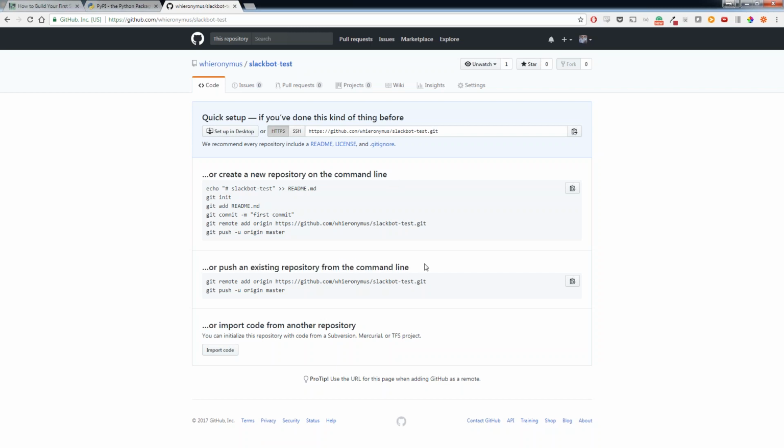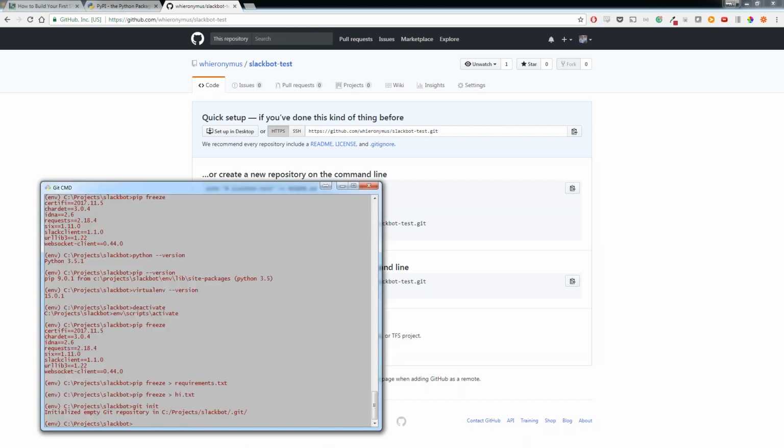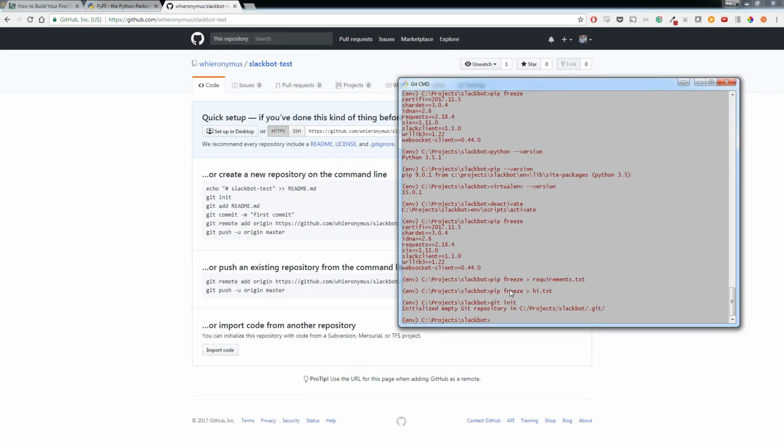To push an existing repository, we're going to use all this. These are pretty much similar. This just assumes that you already have your whole project set up. Again, any questions, let me know. We're going to start following some of these steps. We've done git init, and then we want to create a README file. You can do this echo command, and that'll create one for you with SlackBot test in it. But we're actually going to create one ourselves.